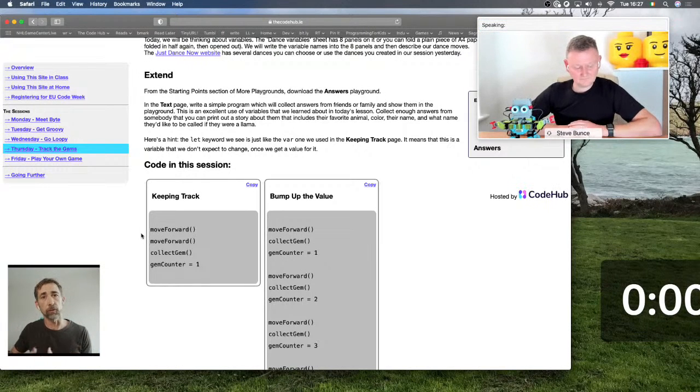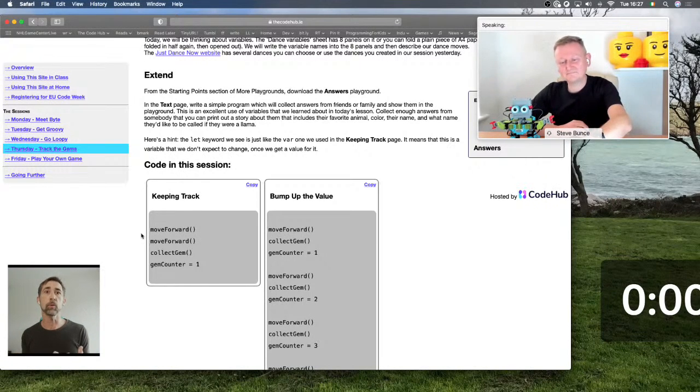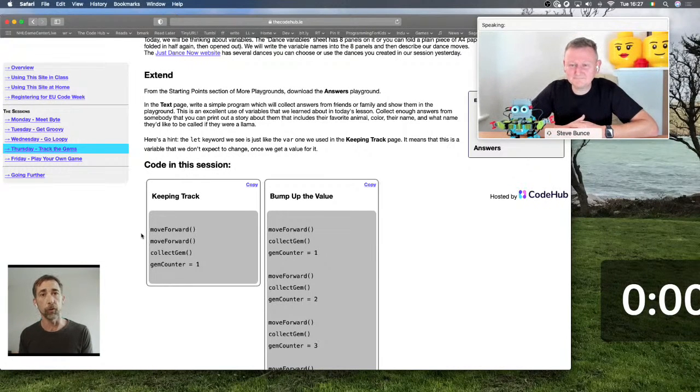Variables is kind of similar, because we'll get them thinking about, all right, I have some information that I want to use over and over again. What do I do with it? Where do I store it? Bump up the value takes it even further by changing that value and bumping the gem counter as we go along, collecting gems with Byte and his friends.